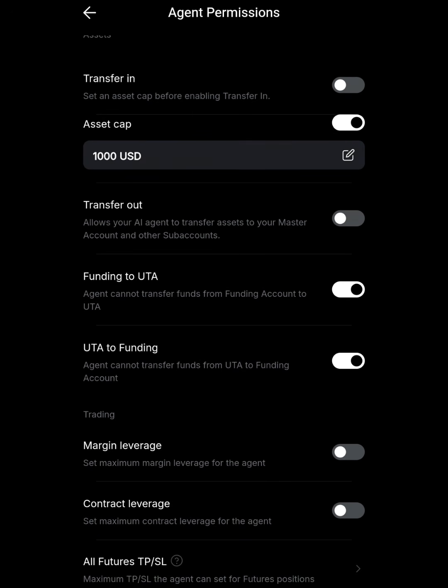So funding to unified trading accounts. So your unified trading account, the agent cannot control transfers from funding accounts to UTA. From the funding to UTA means the AI can send money that you have in your funding account to your unified trading account so that it can trade for you, right? So you should just leave this on. UTA to funding account, the same way, vice versa. So you can just leave this on as well.